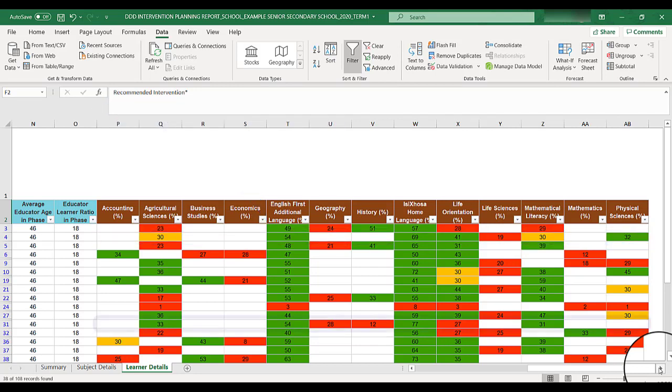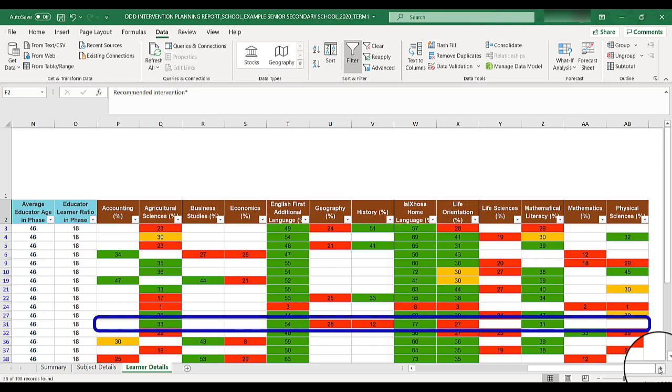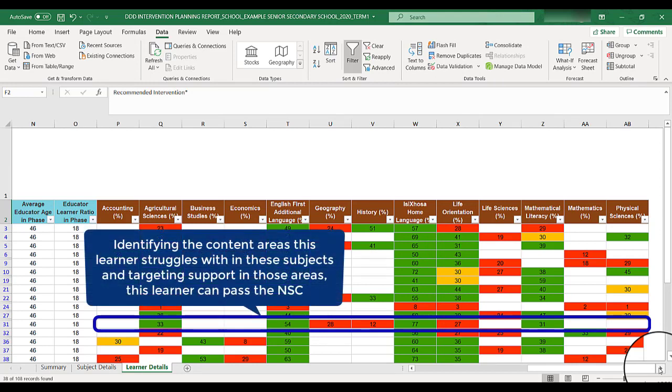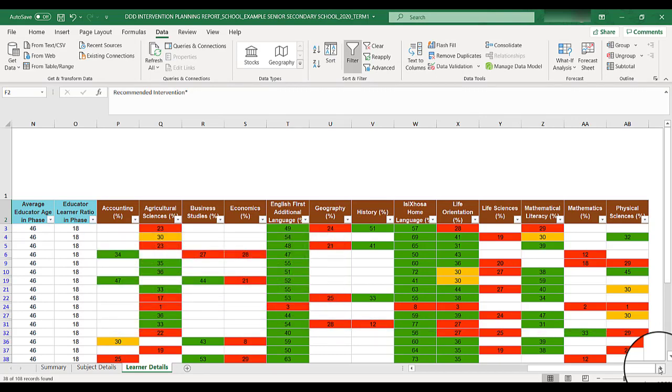A bit lower down in the sheet, we can see that there is a learner that is close to passing life orientation and geography. By doing some further analysis on what content areas this learner struggles in, and then conducting some targeted support, he or she can pass the final NSC exams. Once you have analyzed all the learners' data and noted which subject should be prioritized for each learner, scroll back to the left of the sheet.